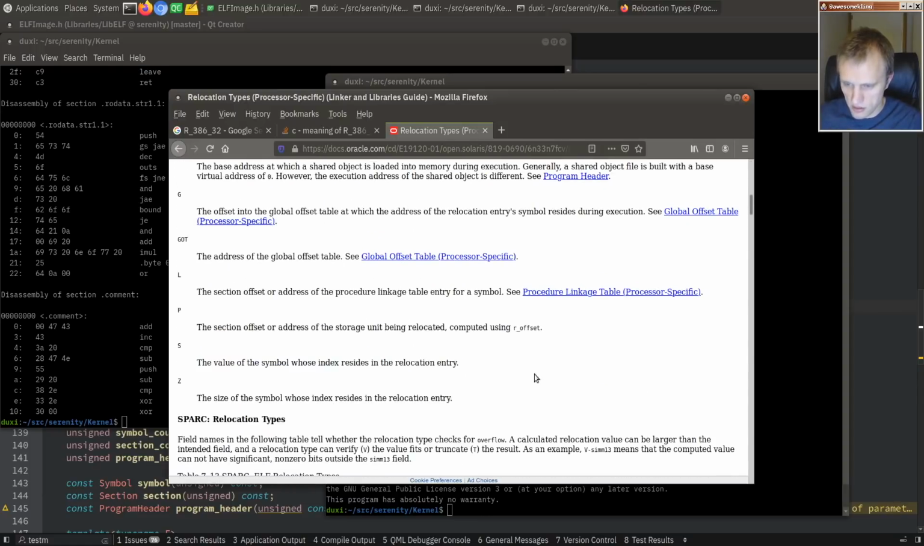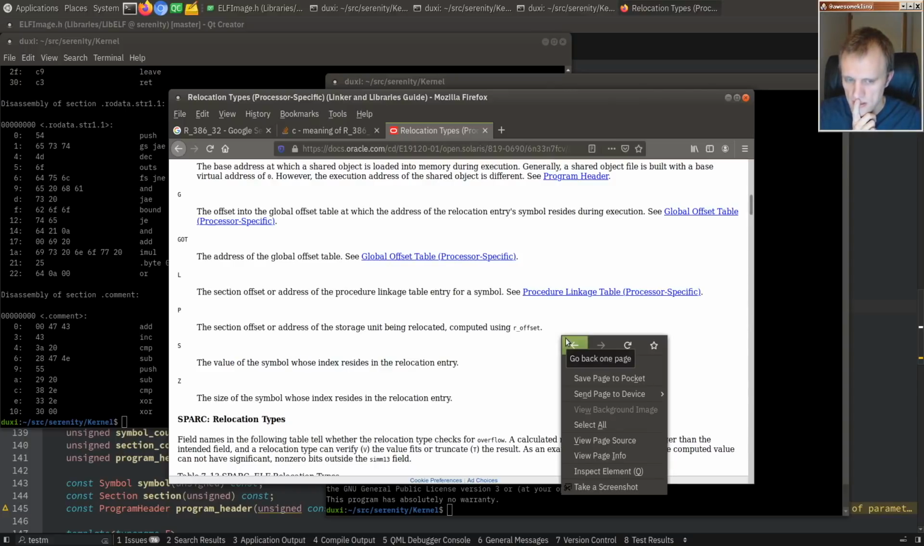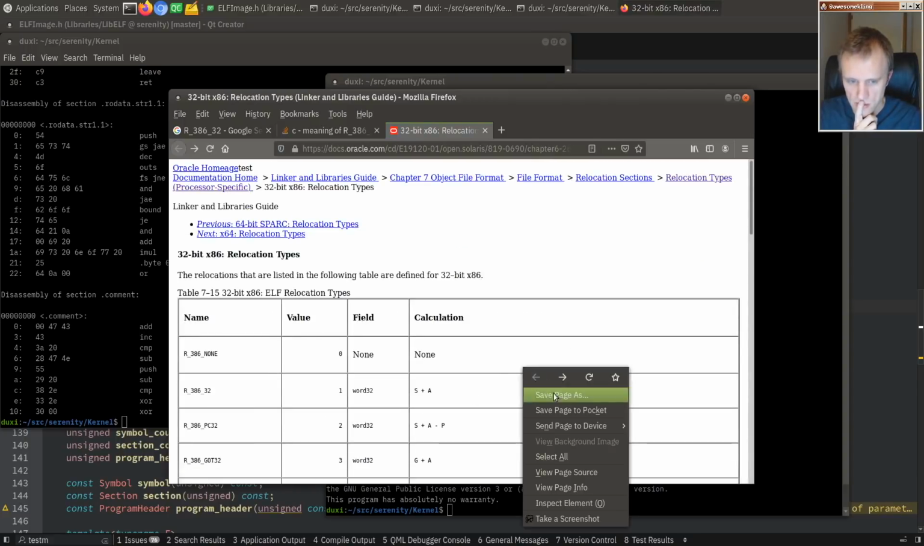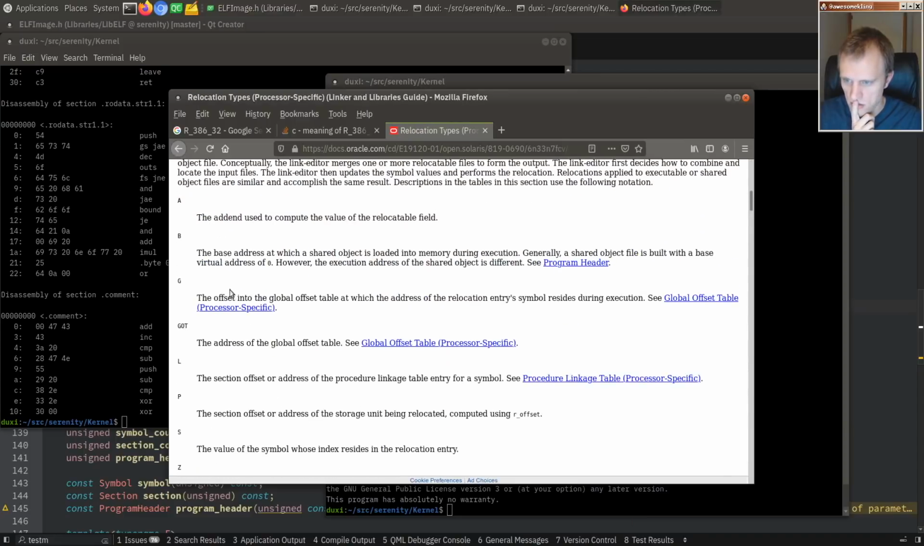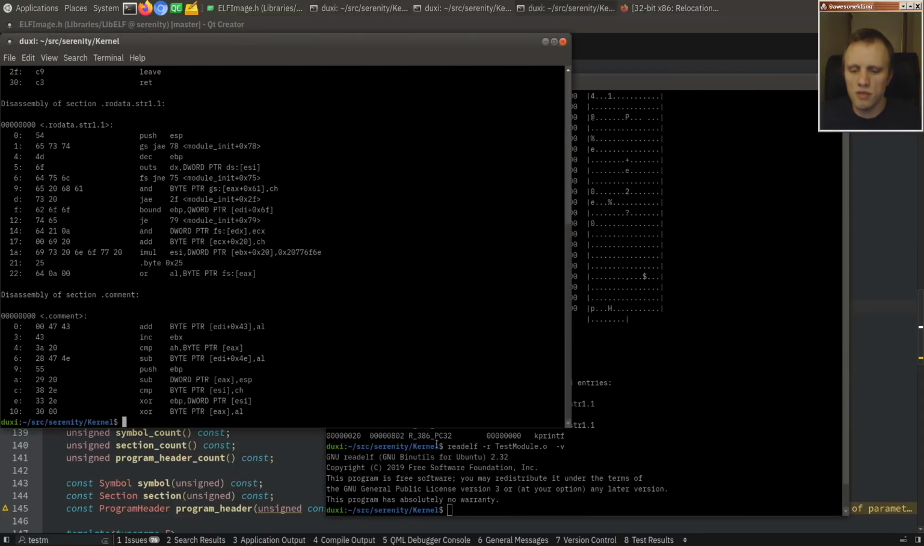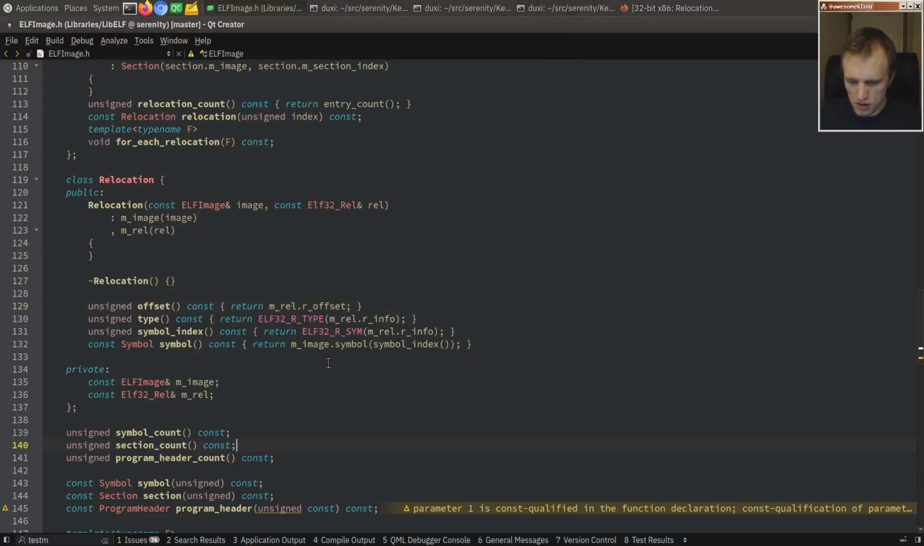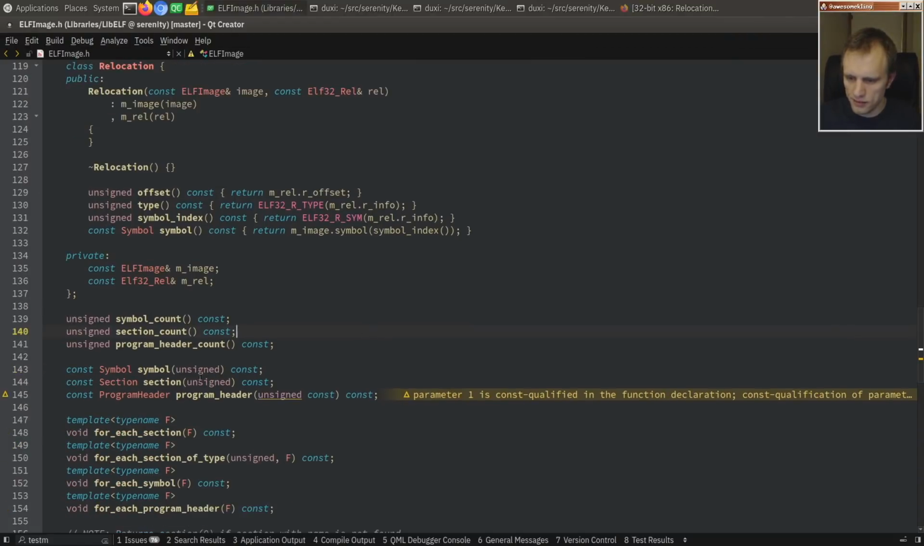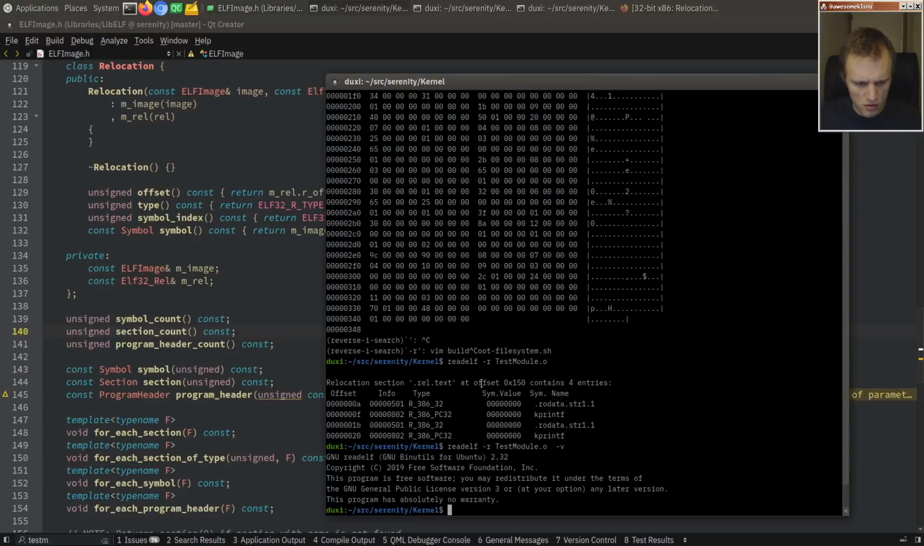S, the value of the symbol whose index resides in the relocation entry. Oh, and what was A? The addend used to compute the value of the relocatable field. So I guess we do have to look at the symbol, even though this is not referring to a symbol, but rather... I mean, maybe it's like an anonymous symbol or something. I'm not really sure.